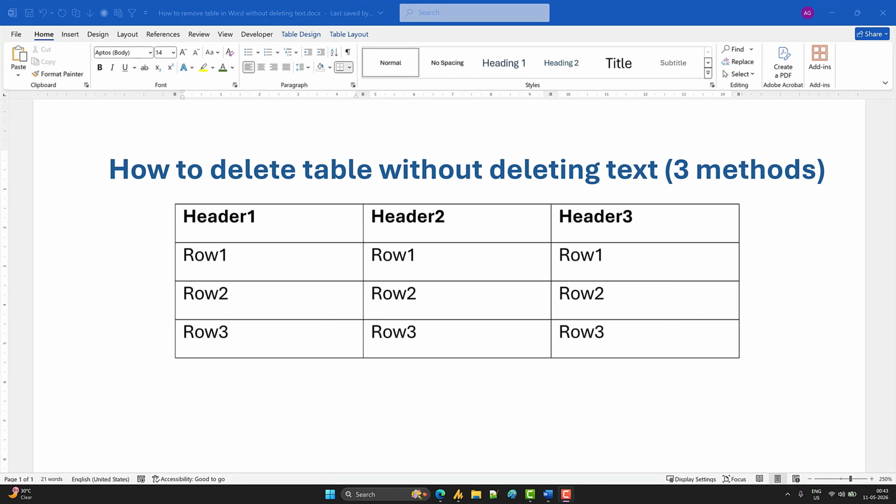Want to delete the table without deleting the text? Don't do it manually or don't retype the entire table. Instead, do this. I'm going to show you 3 different ways by which you can remove any table without deleting the text. Let's start with method 1, the most common and the reliable method.